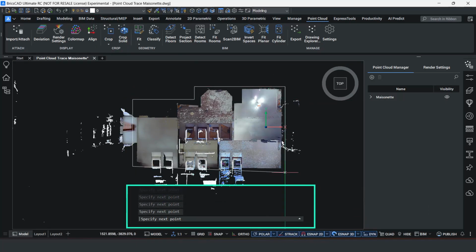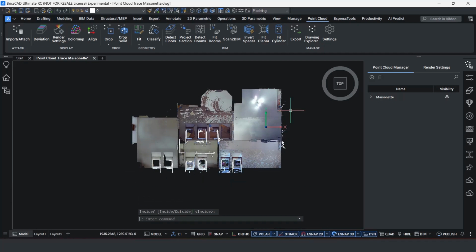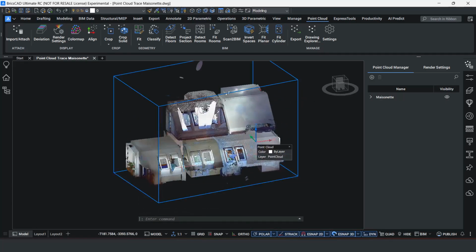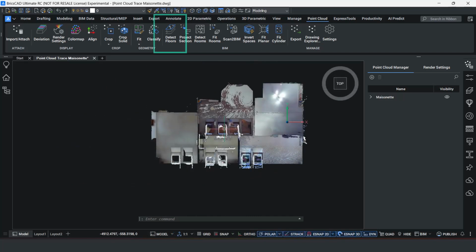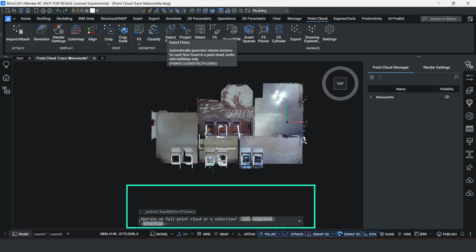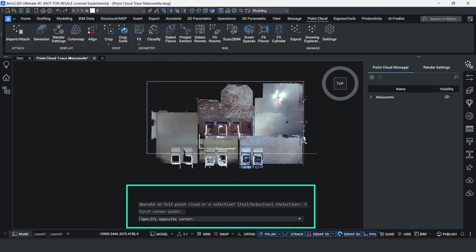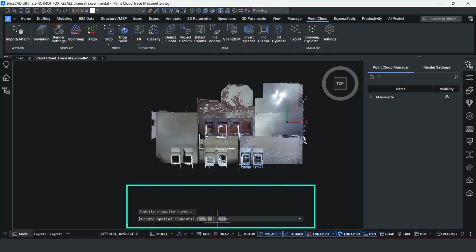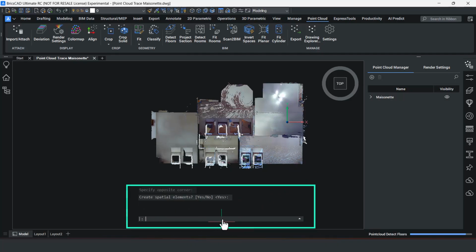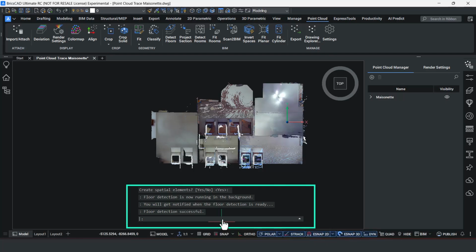I'm using the polygon option here, but other options are available. And I'm ready to trace some lines. But before that, I'm going to run the detect floor command and select my point cloud. So at the command line, I'll choose to create spatial elements, and then when that finishes, I'll switch the story bar on by setting the story bar variable to 2.